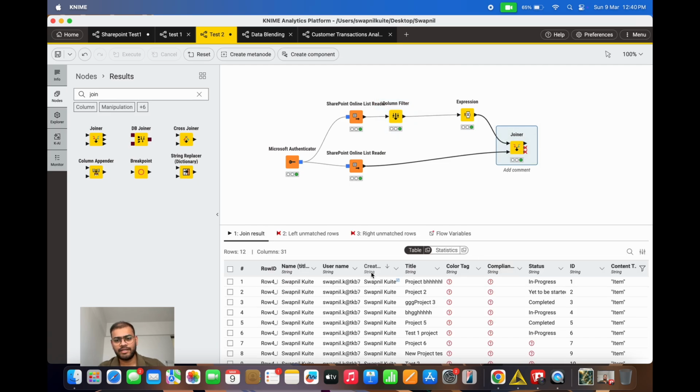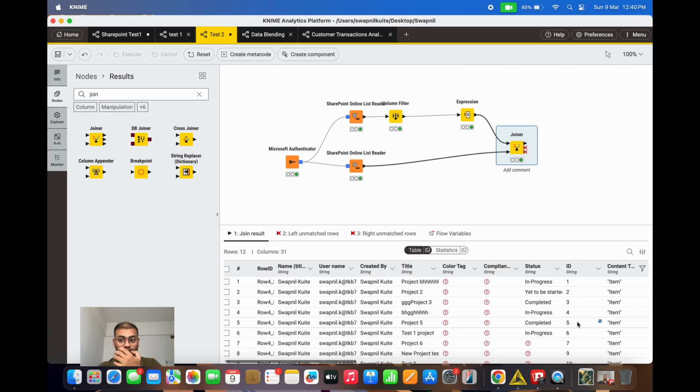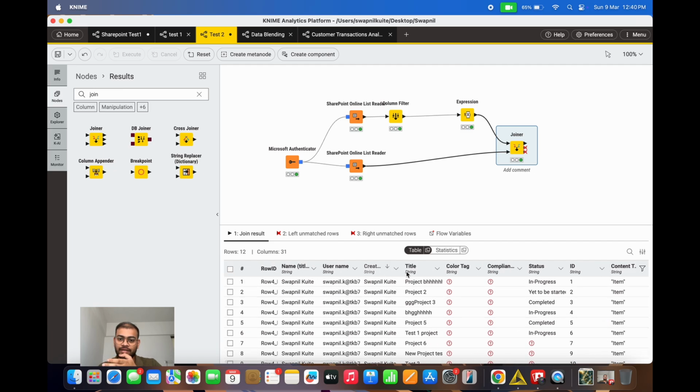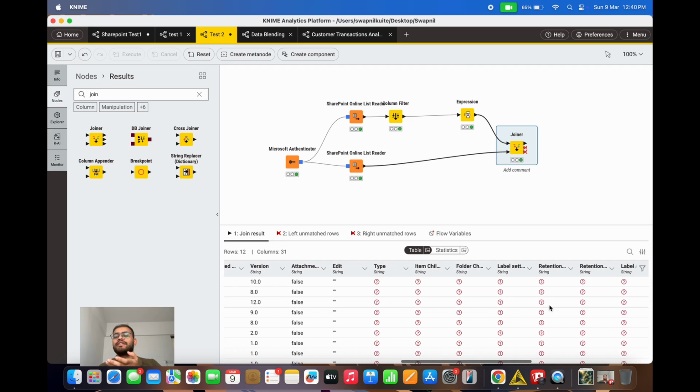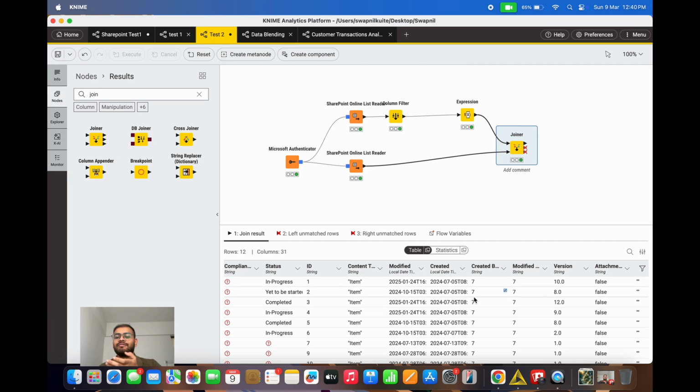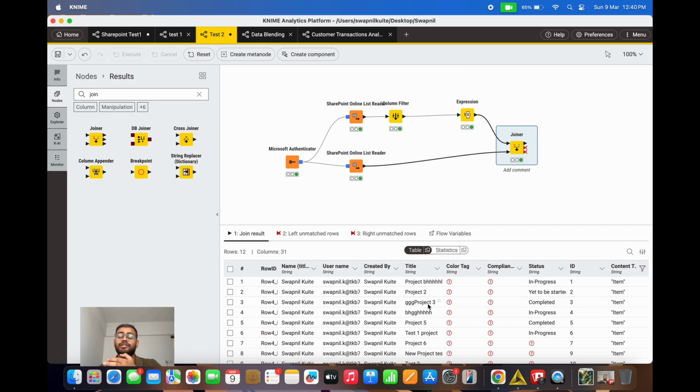Now you can see I have two created by columns: initially the original, and this is the newly created one. My name is now appearing, because initially it was saying 7. Now I can see my name over here. So this is how you can use this simple trick and fetch the data from SharePoint with your name and all.